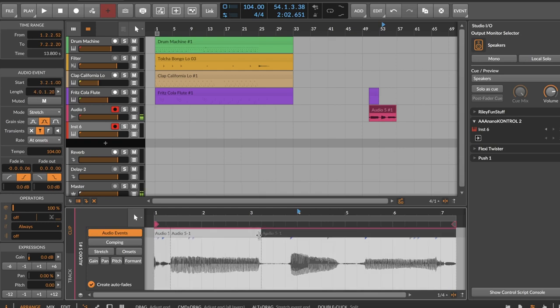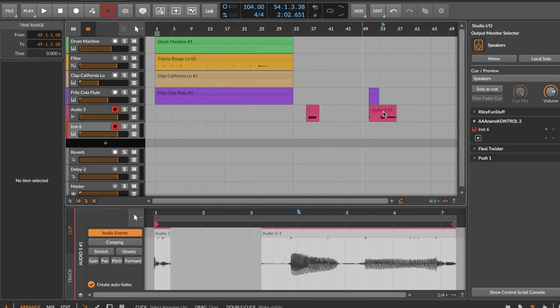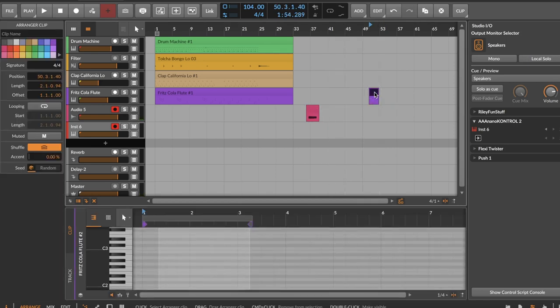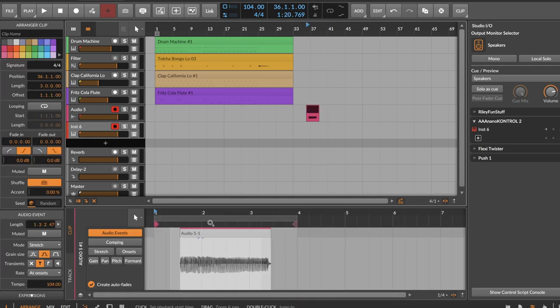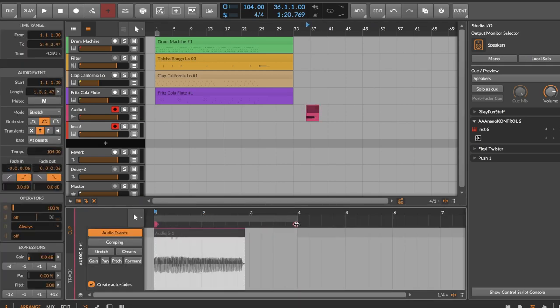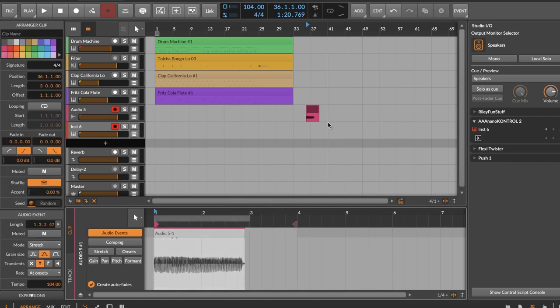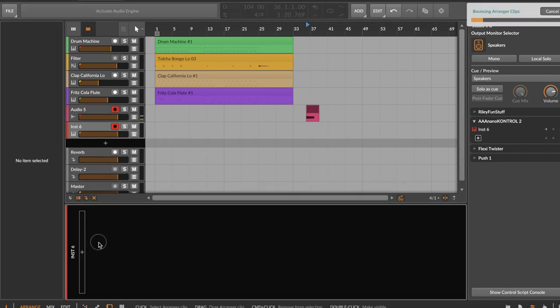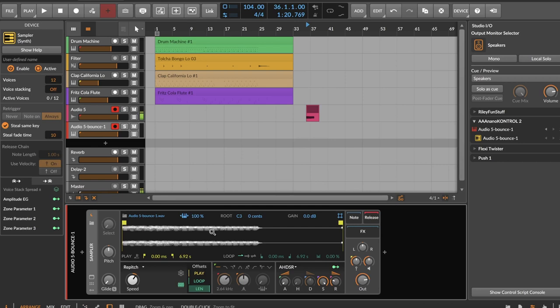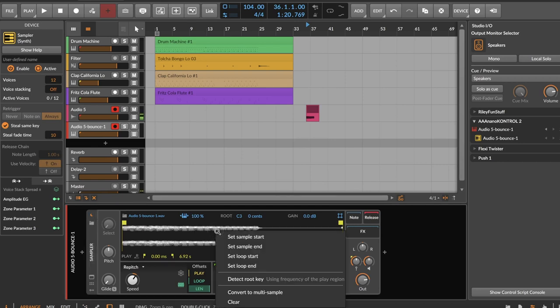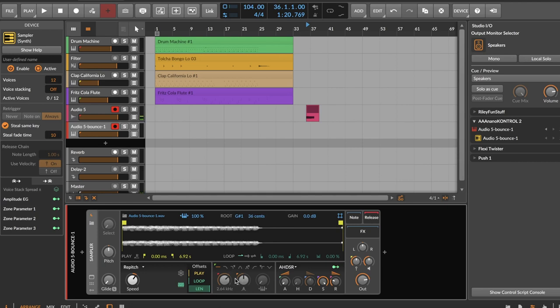I'm also going to click here. So yeah, I'm going to drag that into the timeline because that's what I want. Just that. I'm going to drag that clip into an instrument track, and it's going to make a sampler. And if I right click here, detect root key, it now knows that that should be the note, to set it to make this the right key.